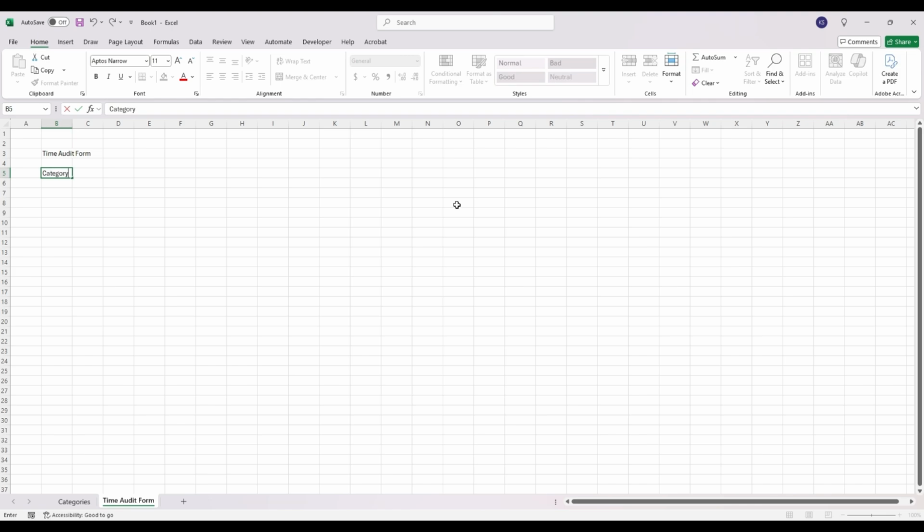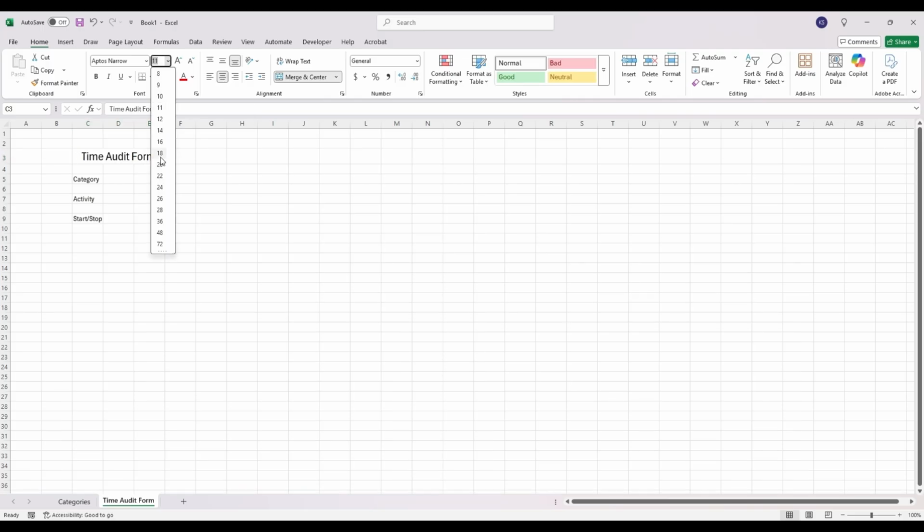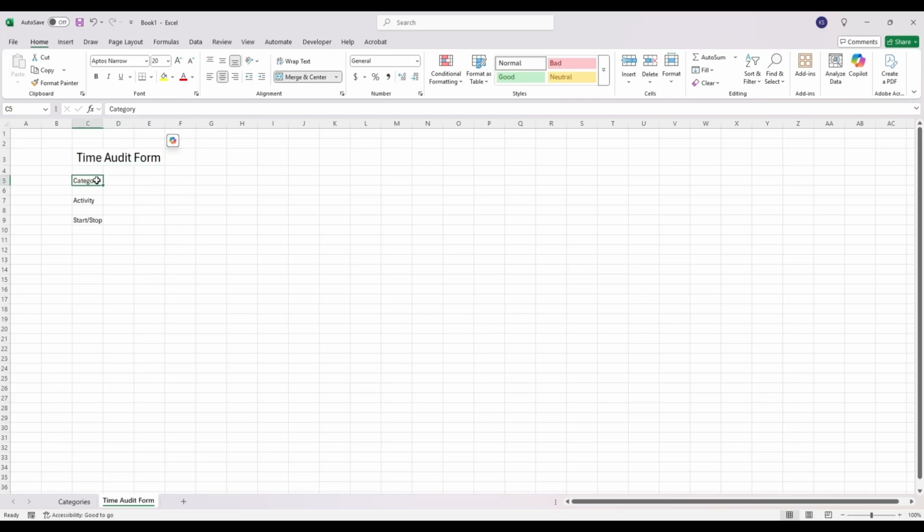So now I'm making a form, kind of brought it in a little bit. Actually, I'll bring it in one more. I'm just trying to have it set up so that the form looks good to me aesthetically. So I'm going to make a category, I'm going to have activity, and then start, stop. With the form in Excel, with the table, you don't necessarily want to merge and center. With the form, you want it to look nice like a form. So you do whatever formatting makes you happy.